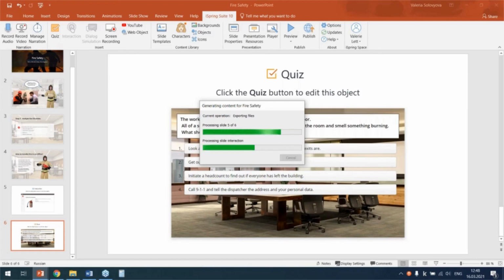It just depends. The processing depends on if you have any videos or audios on your slides, or you have big pictures like I have in my slide. So every time will be different.